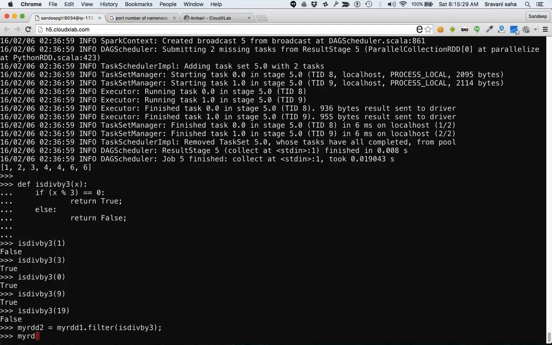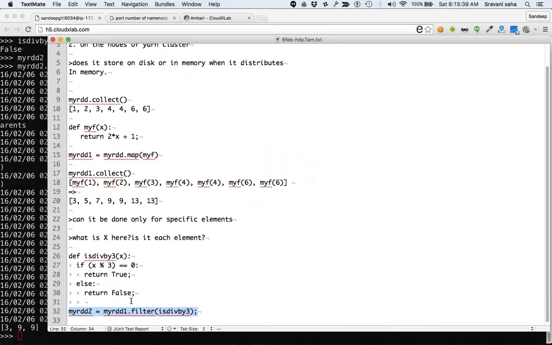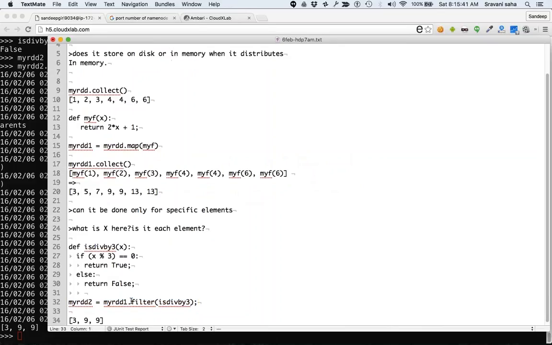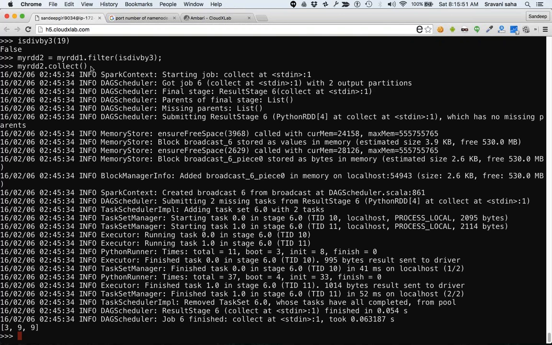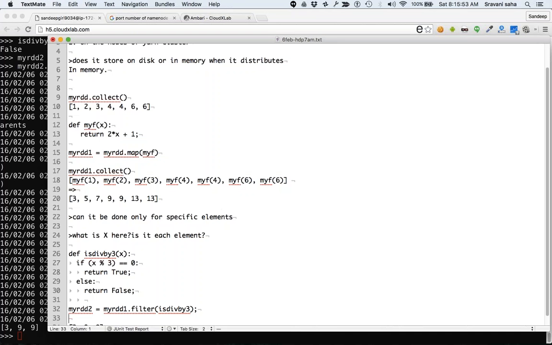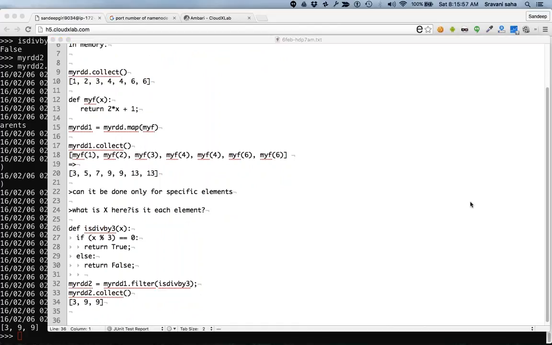Now my rdd2 dot collect. You can see only those elements which pass the criteria, only those elements which are divisible by 3, are kept in the output. All we did was collect. Sounds good to everyone?